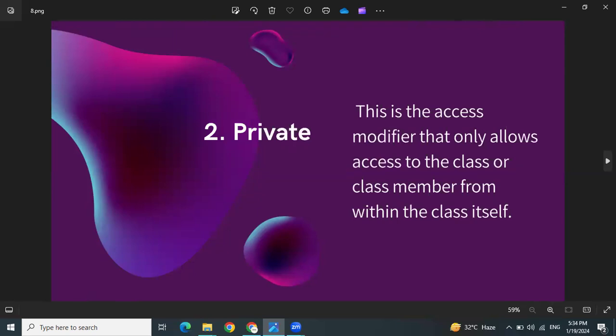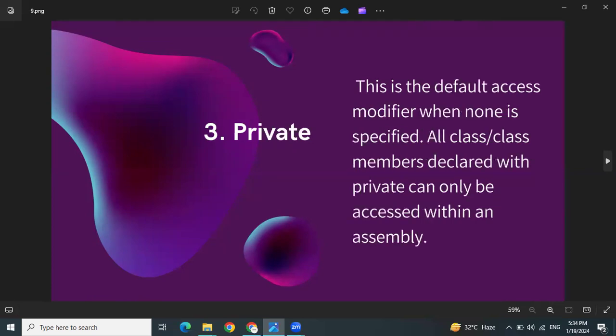Then private, this is the access modifier that only allows access to the class or class member from within the class itself. Once you step out of a private class, you can no longer access it.